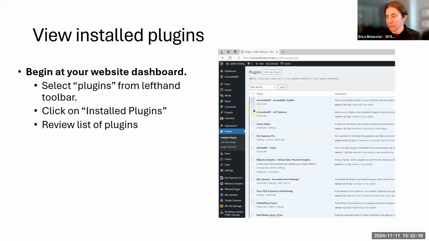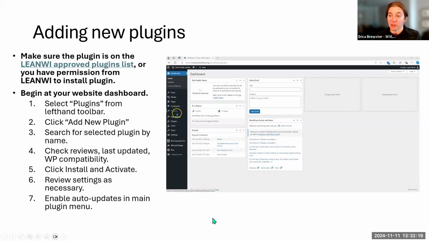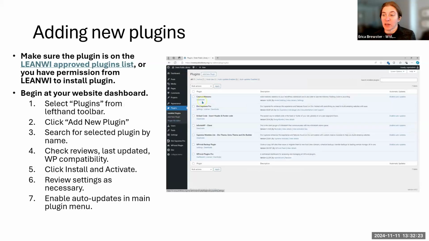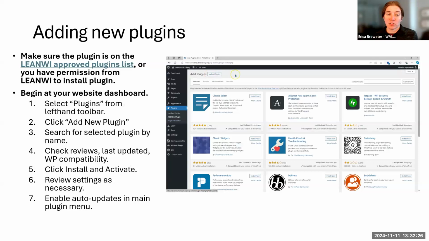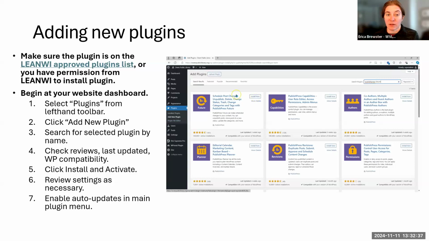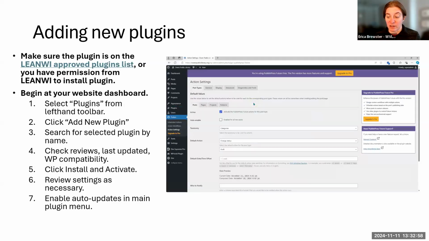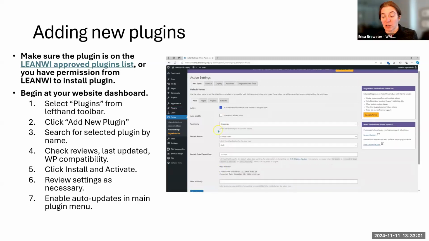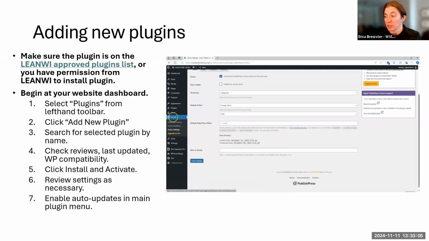Now we'll talk about adding a new plugin. So first, making sure that that plugin is on the Lean Wisconsin approved plugins list, or that you have permission from Lean Wisconsin to add the plugin. This is again a little GIF that walks you through how to do it. This animation is up on the training page, but you're going to begin at your website dashboard, select plugins from the left-hand toolbar, click add new plugin, and search for that plugin by name. You can check the reviews, when it was last updated, WordPress compatibility, click install and activate, then review the settings as is necessary. Ideally, on the last step, you'll also enable auto updates in the main plugin page so that plugin will update on a regular basis.